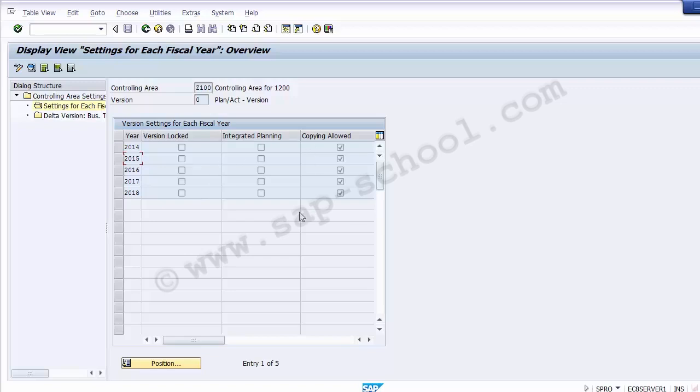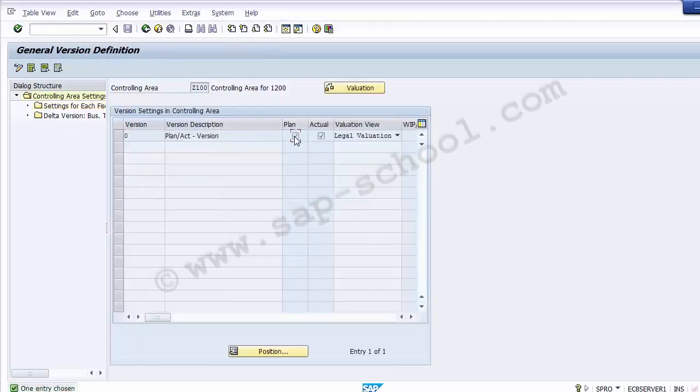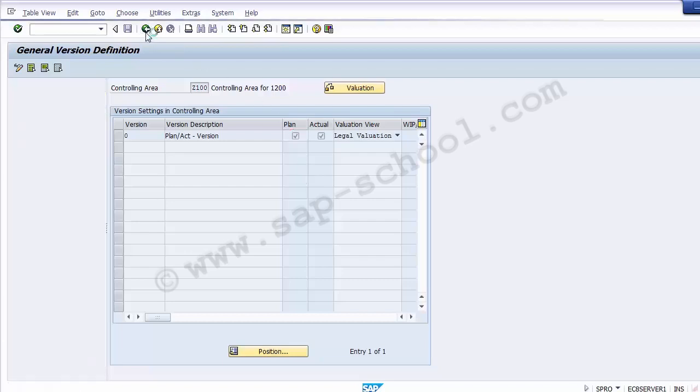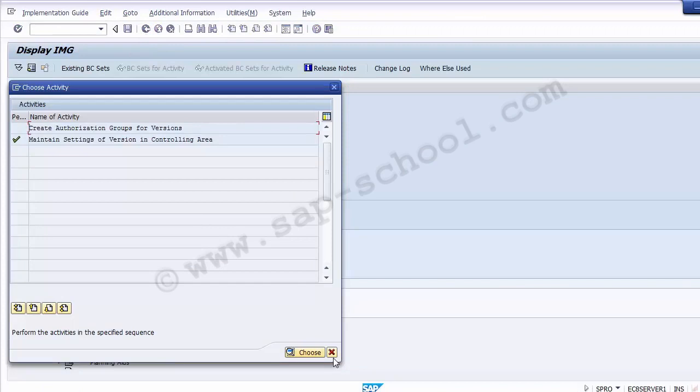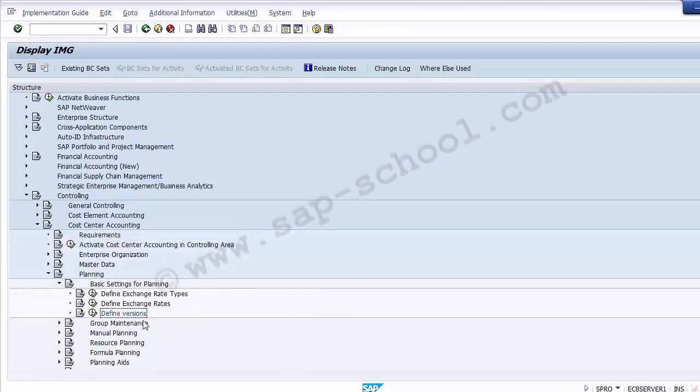So this is what you need to revisit, whether the plan part has been activated over here or not. If this has been activated, it's alright, else you have to activate this. You have to select this option, and once selected, it will be activated, and you need to save it. So moving back, this is what you need to cross check in the system. That is the part of defining the version.